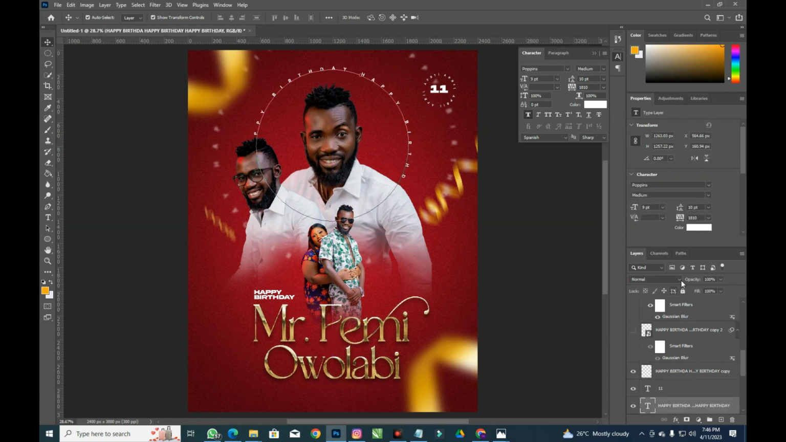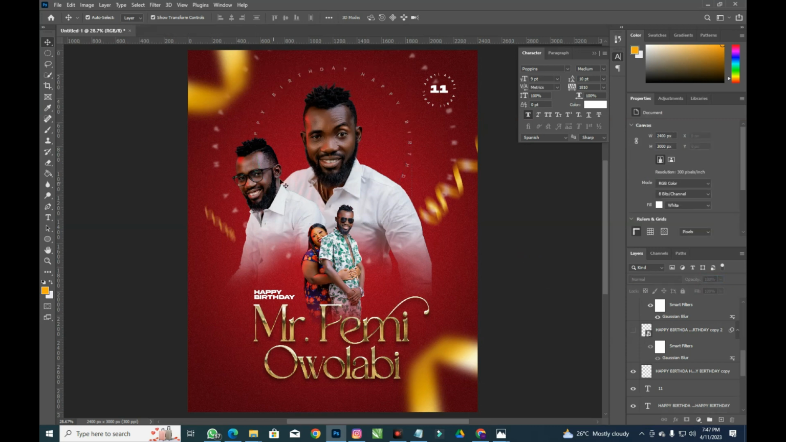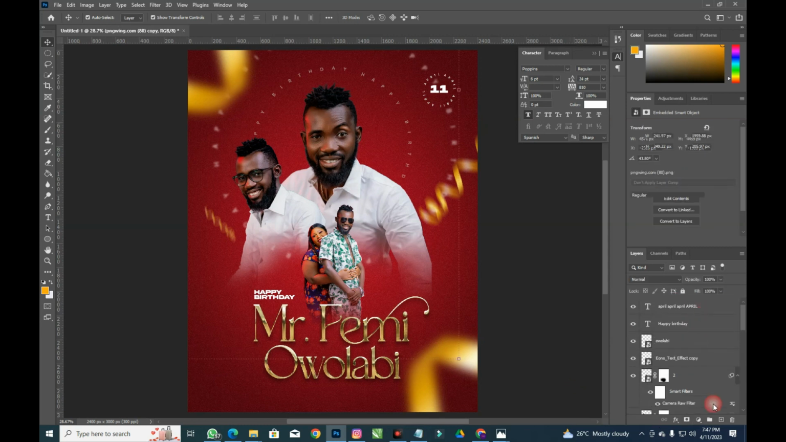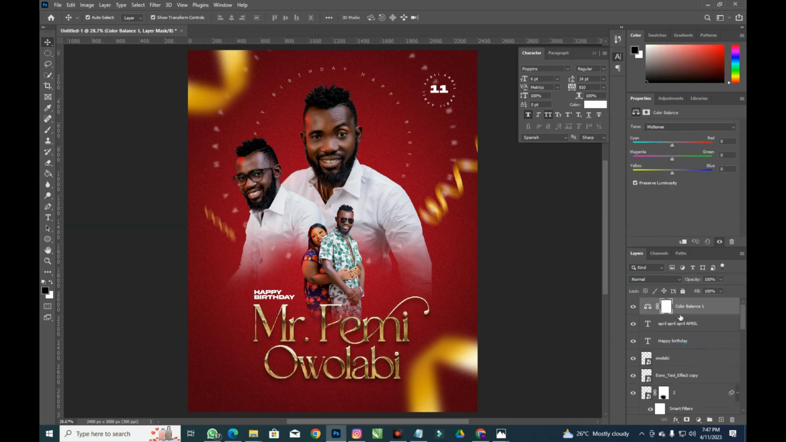I can decide on the opacity of the happy birthday at the top, and just leave it this way. So the final thing I'm going to do is to add my color balance at the top of everything, to make everything look balanced and colorful.